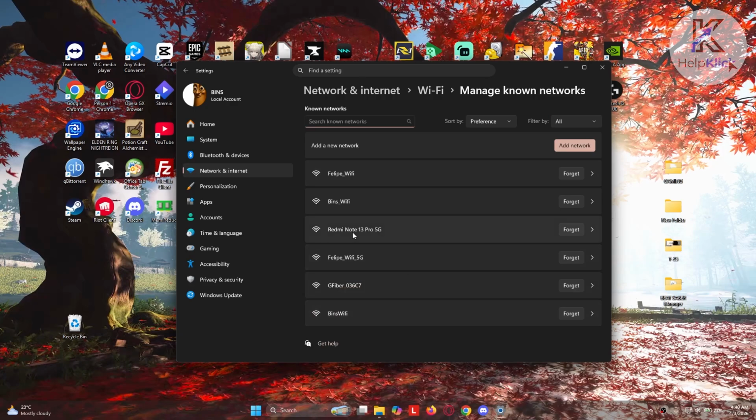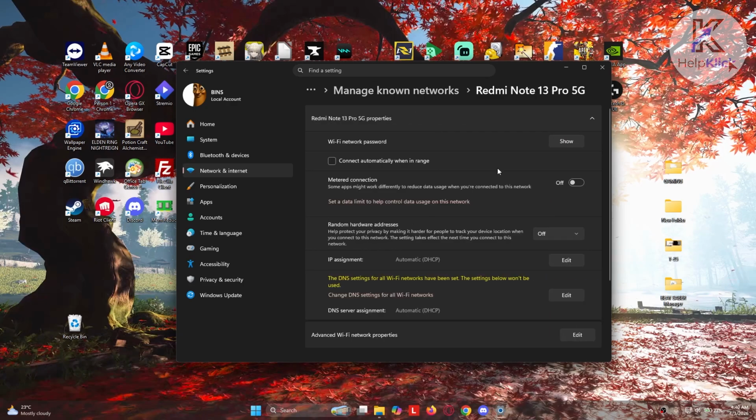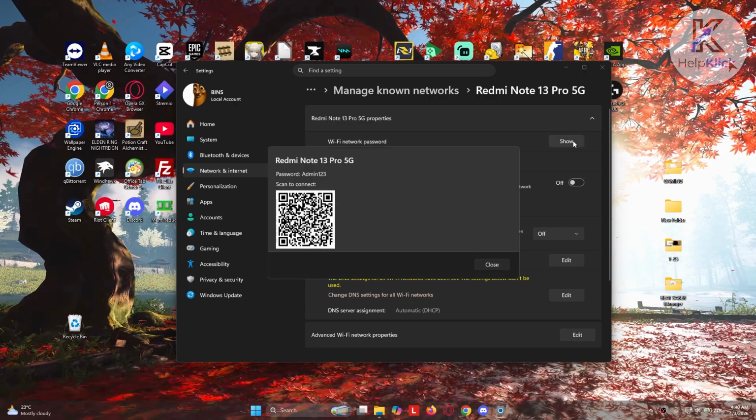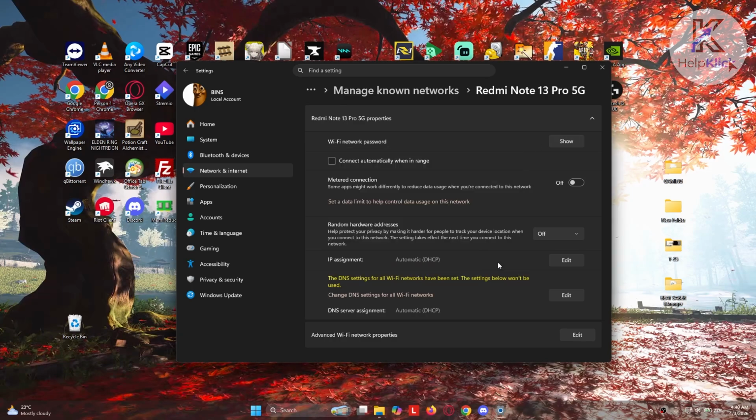So for example, I want to see the Wi-Fi password for this connection here. Go and click on it, and you should see the Wi-Fi network password here. Go and click on show, and you should be able to see the password for that connection. So yeah, basically you can just enter this into whatever device that you want to enter your password on, but that's about it.